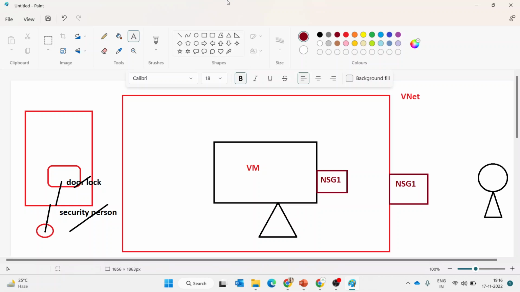The concept we discussed about the hostel room, the same I am trying to replicate here. Now this is the person. Before entering the VM, I should enter the VNet. So I will hit my VNet, then the network security group will stop me. It will check something. In a hostel he will call your friend's phone and then say, okay, allow him. But here we will have some rules.